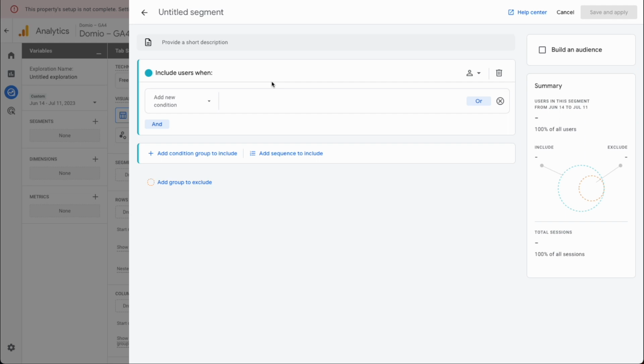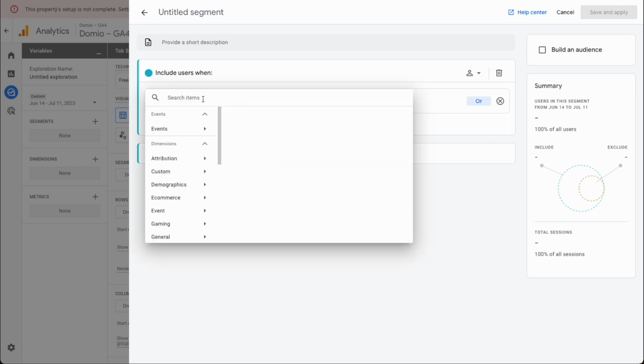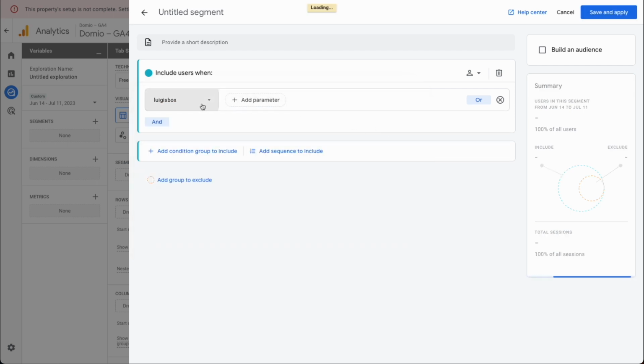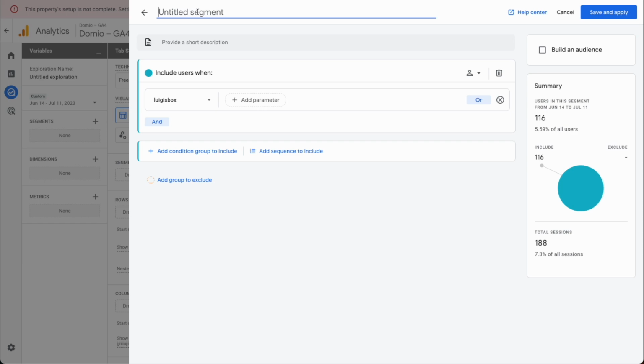Well, in the first scenario, which is really the simple one, we can just include all the users that triggered the Luigi event. So let's find the Luigi event by simply typing Luigi into this field. Now you will see in the list of the events the event called Luigi. So let's just choose the event. And now we filtered all the users that interacted with the Luigi event. So let's name the segment, for example, Luigi, right?